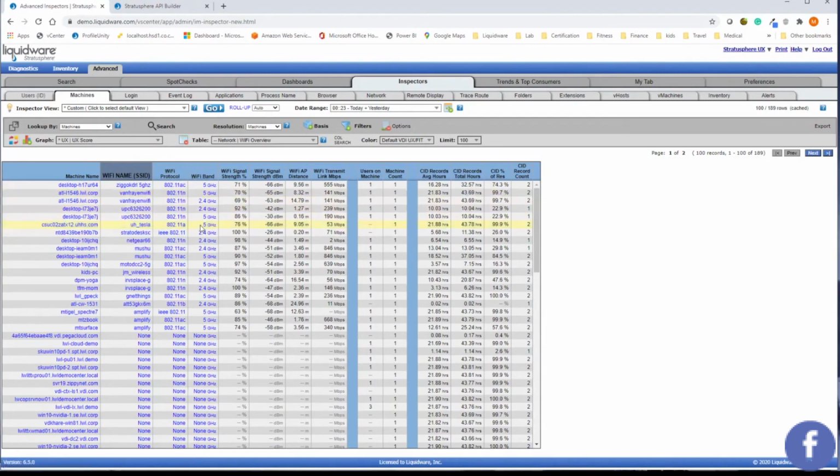Stratosphere can also show you the quality of your user's home network, providing information such as Wi-Fi SSID name, Wi-Fi protocol and band, as well as signal strength, distance to the access point, and transmit speed of their connection. If your user's having poor performance because their home office needs an upgrade, now you can quantify that, as well as set network performance standards for remote users.